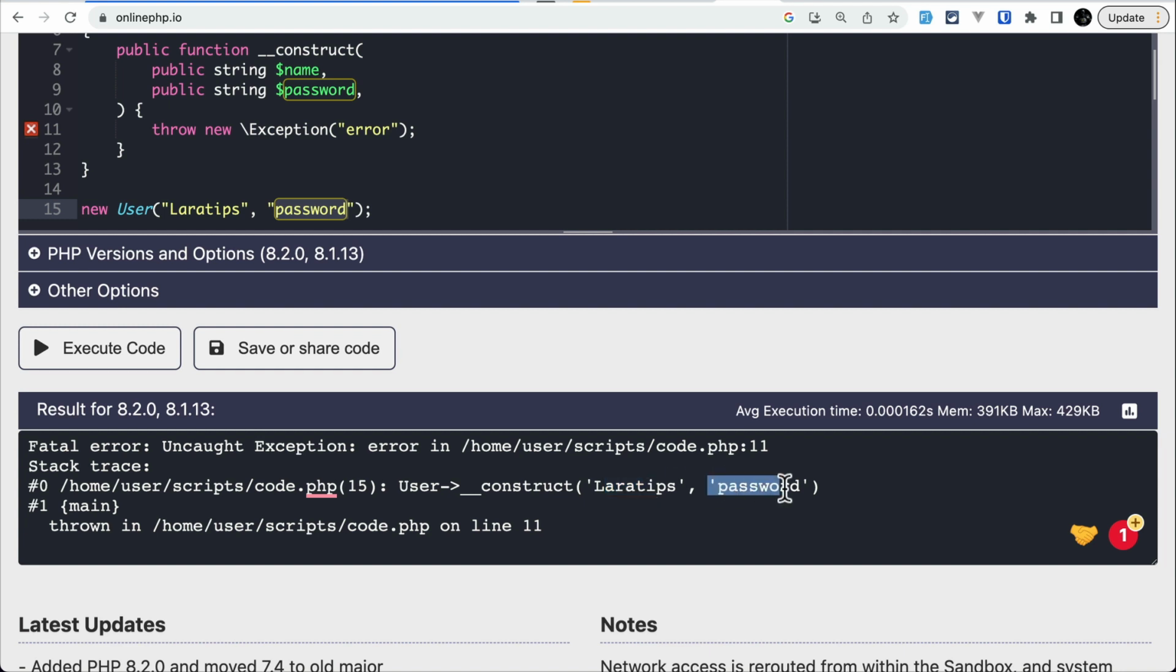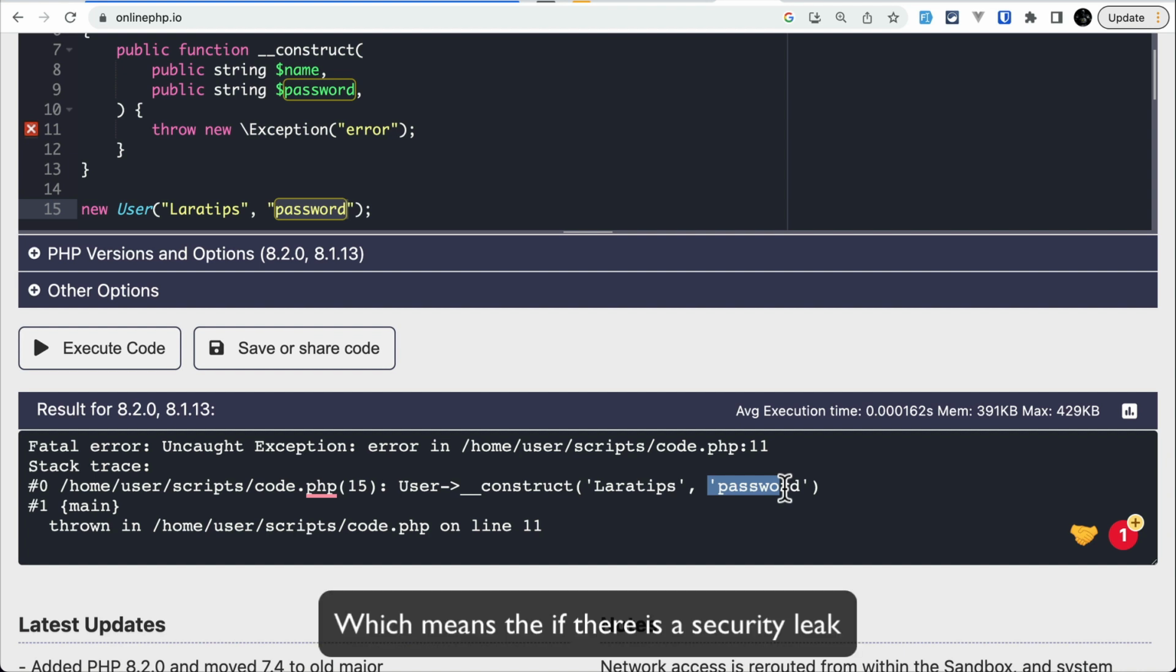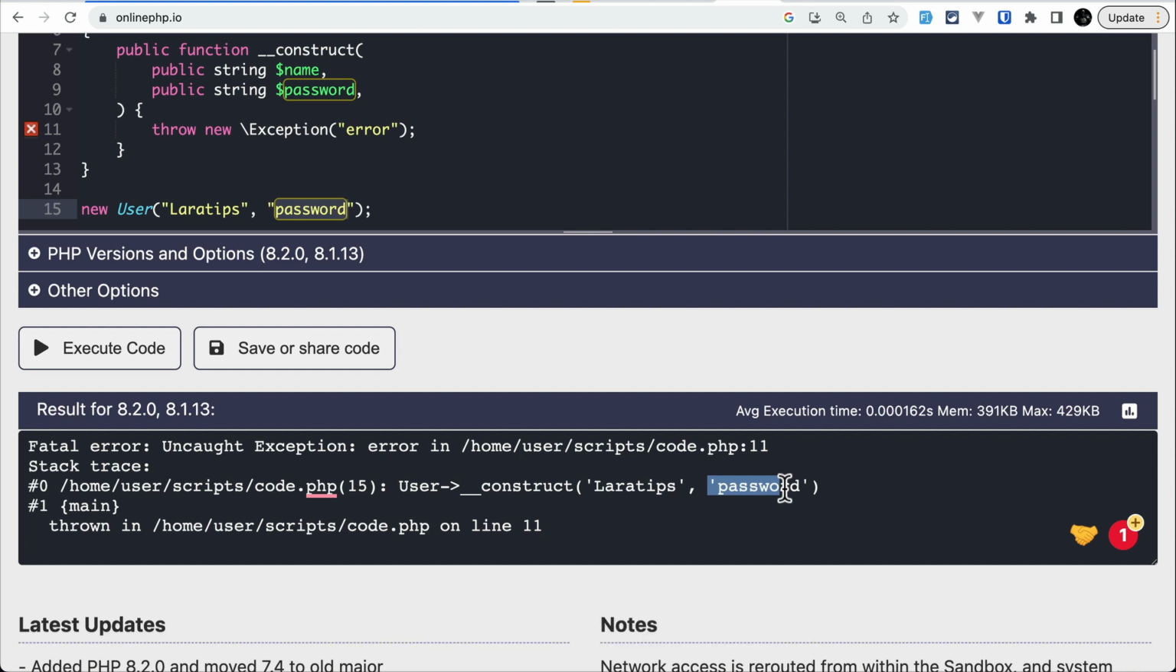And let's say if we are logging this information in a third-party service, then the password of the user will also be sent through the API, which means that if there is a security leak, there is high chance that other people will get access to the password of our users. In order to prevent such a scenario, there is a new attribute added to PHP version 8.2 by which we can hide this kind of information.